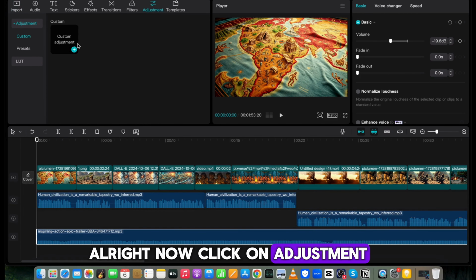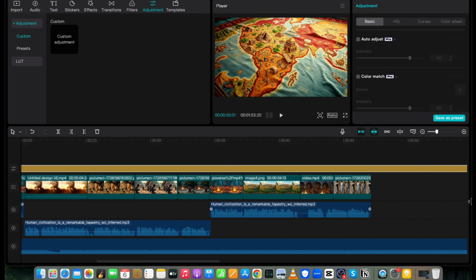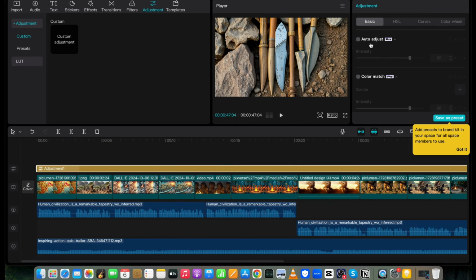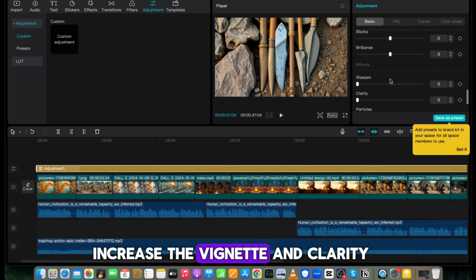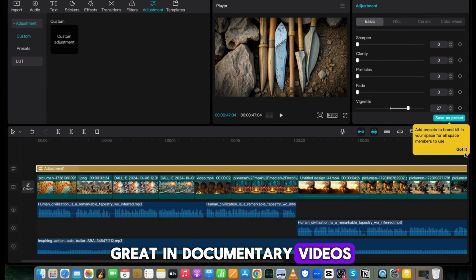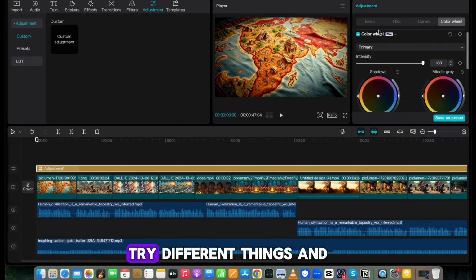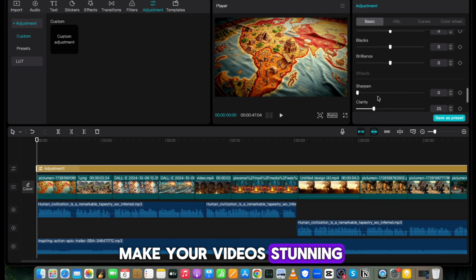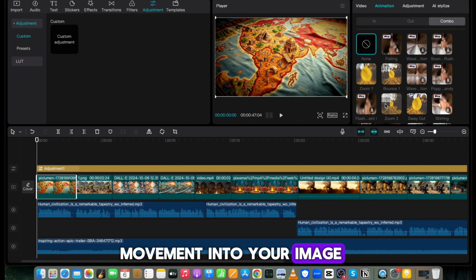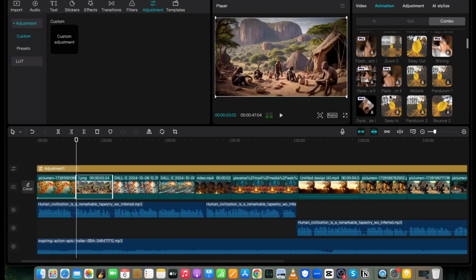Alright, now click on Adjustment, choose Custom Adjustment, and add it into the timeline. Then scroll down and increase the vignette and clarity. This will create black edges on the border of the image and video, which looks great in documentary videos. Moreover, you can also do color grading using these tools. Try different things and make your video stunning. After that, to add movement to your image, you can add animation to each image, so it will not look boring.